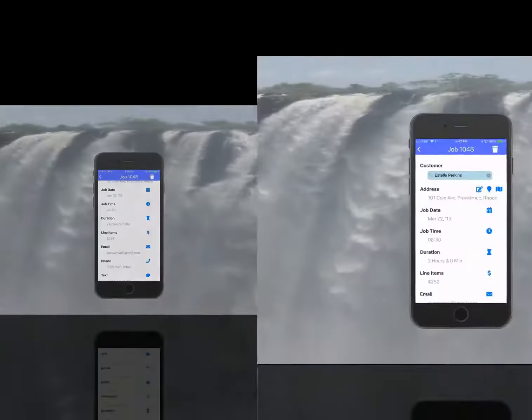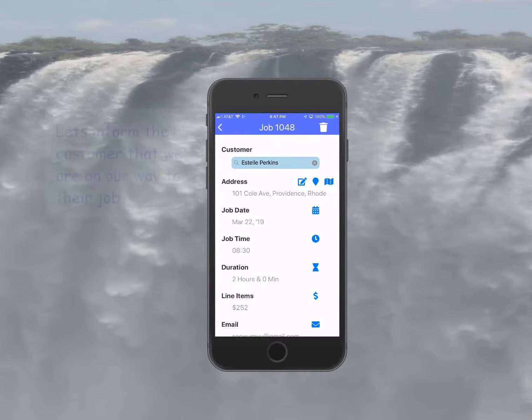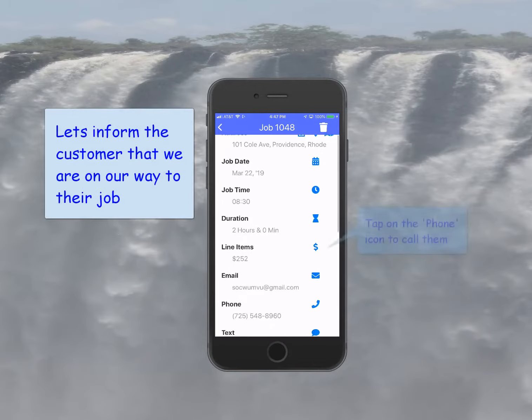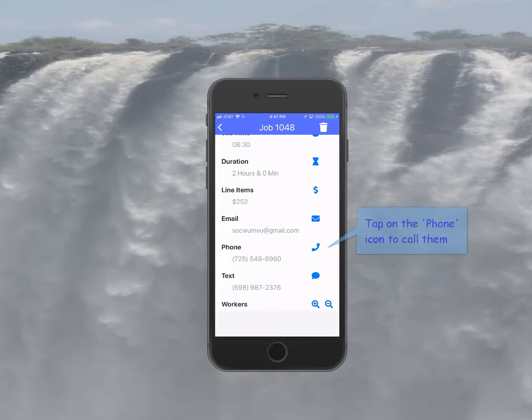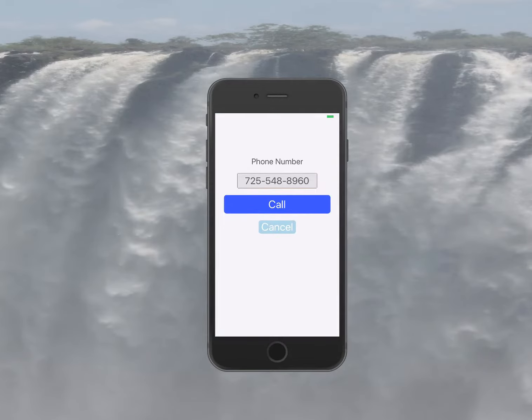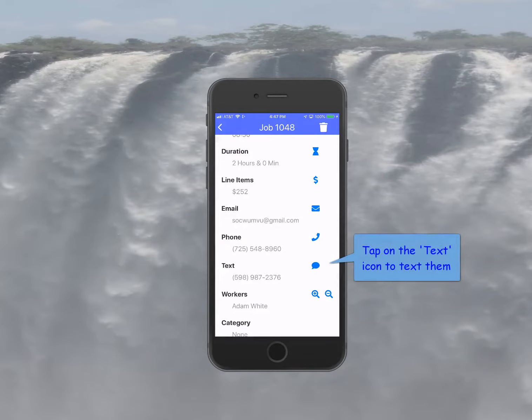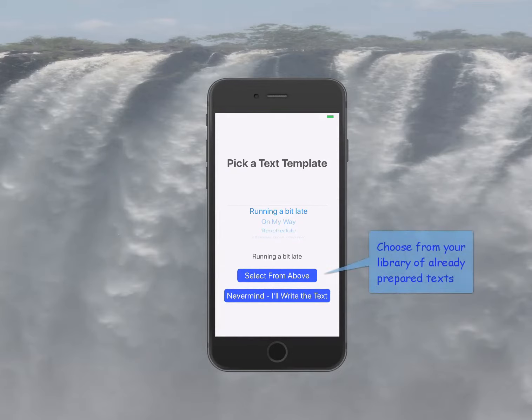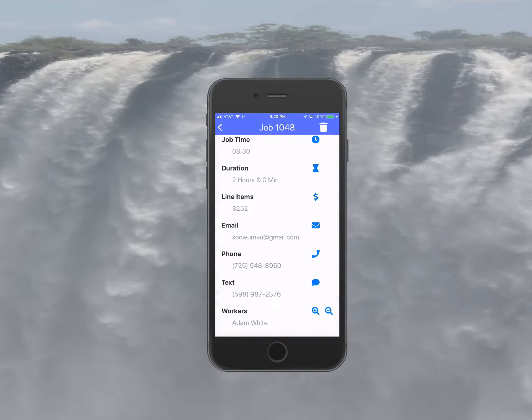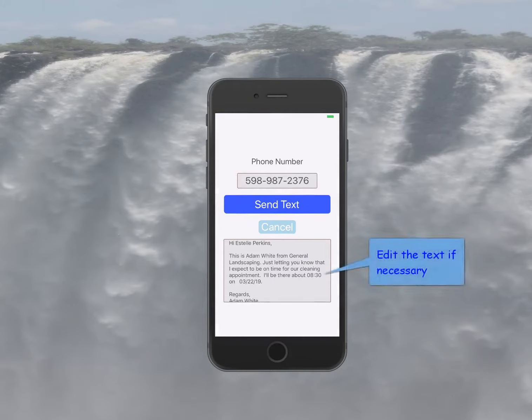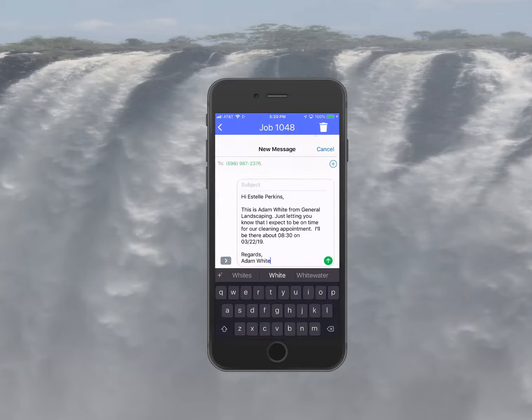Let's say that this is our next job and we'd like to give the customer a heads up that we're on our way. Of course, we could phone the customer. We could click on phone and just call. Or we could send them a text. Normally you just select from a library of templates that you've already prepared. I'll select on my way. Make changes to the phone number or the body of the text if you need to, and click send.